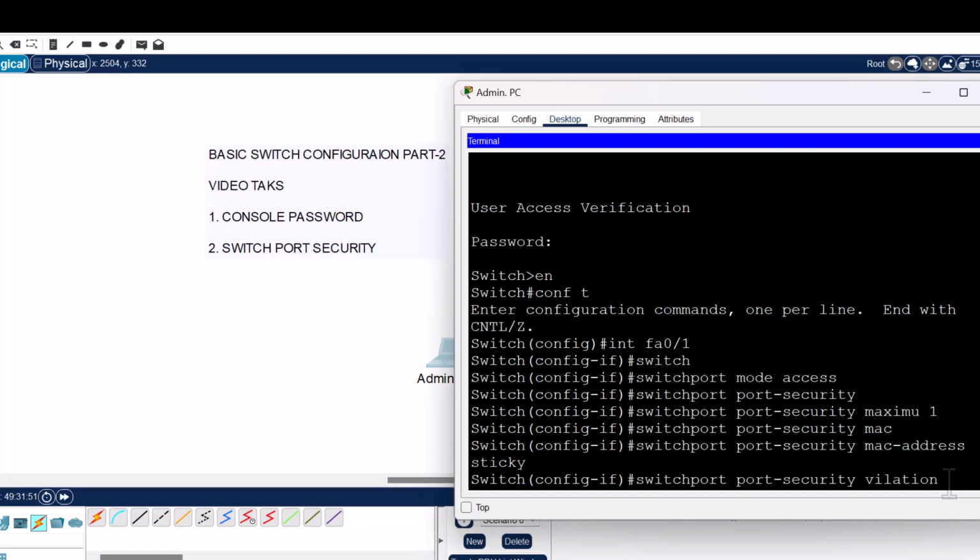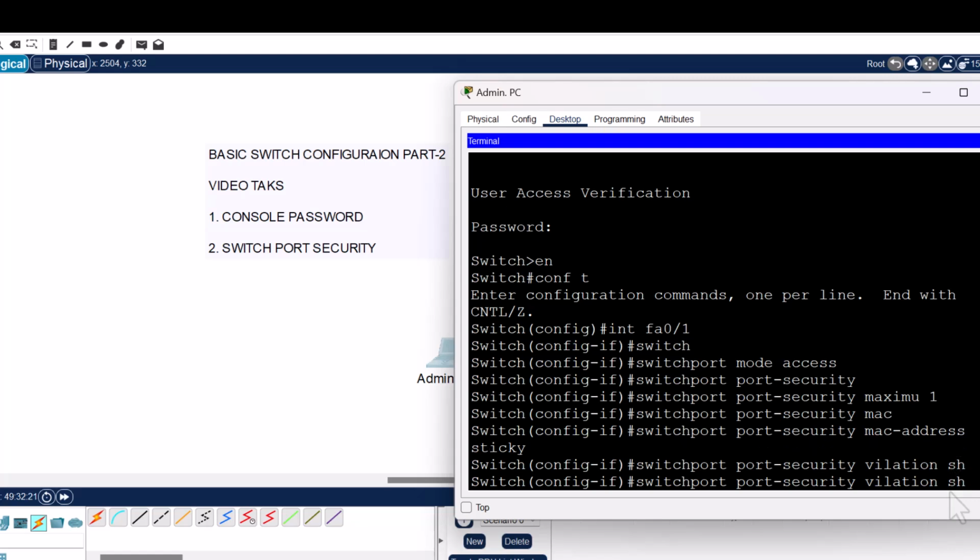But the next one is restrict. Now restrict, what it will do is it will drop, but it will log. It will create a log for the administrator to see that another MAC address has been identified on a particular port. Because we bound the MAC address, it's going to specify that another MAC address is identified. It's not going to shut down the port. That is restrict. Now the next one is shutdown. So as soon as port 1 identifies a MAC address violation, it's going to shut down the port. So we're going to use shutdown.